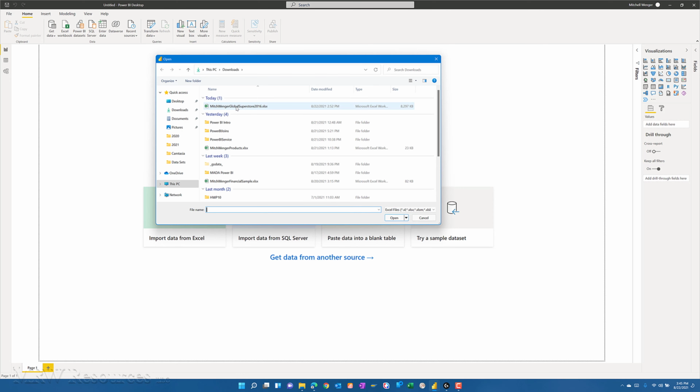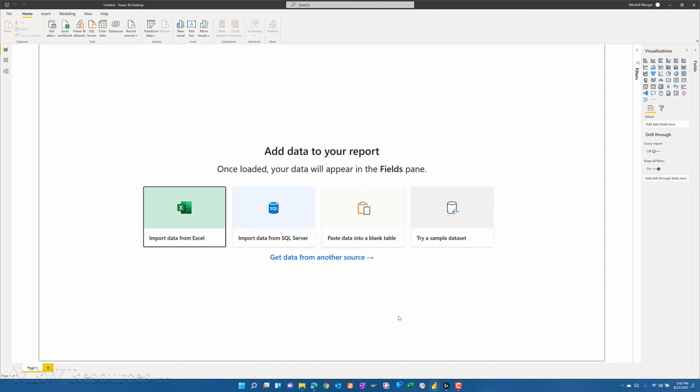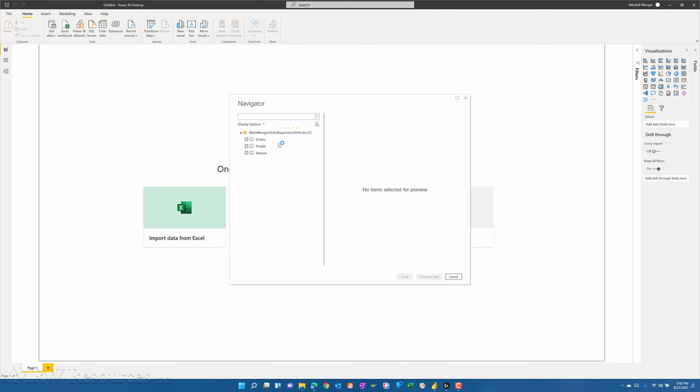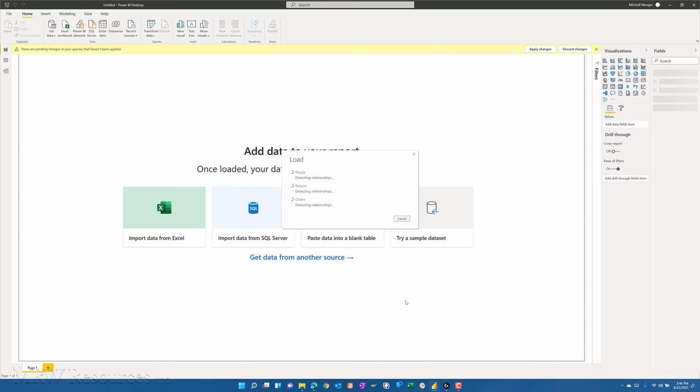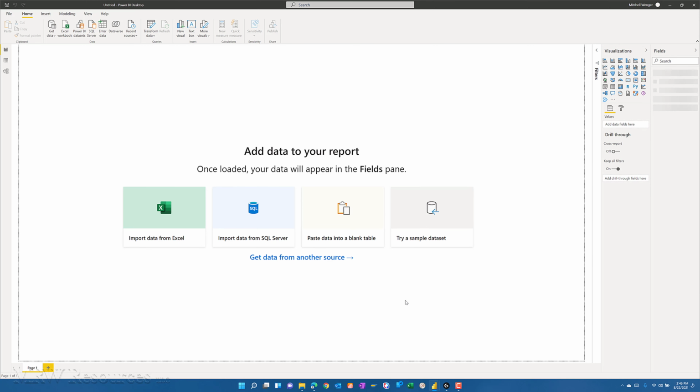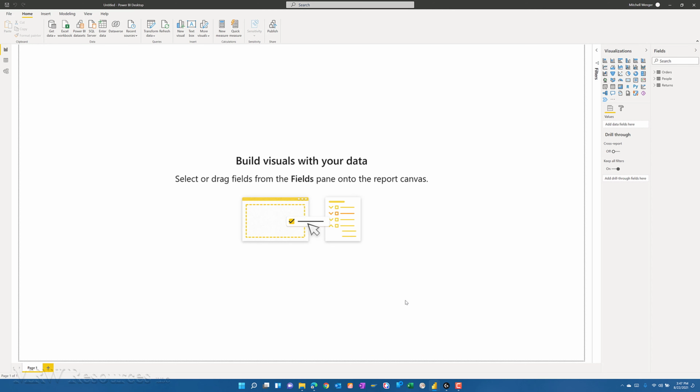I go to my downloads folder and see I have downloaded it here. I'll go ahead and open it up. I'll select all three of these tables and/or sheets. Because I don't need to do any transformation with this particular data set, it's pretty clean, I'm just going to load it directly into Power BI. Okay, the data is now loaded. Relationships have been detected. And for our purposes, we're really only going to use the orders table.